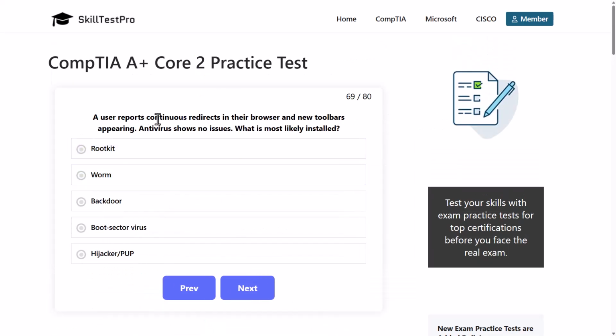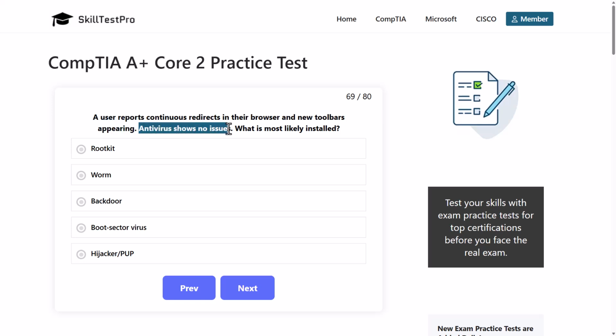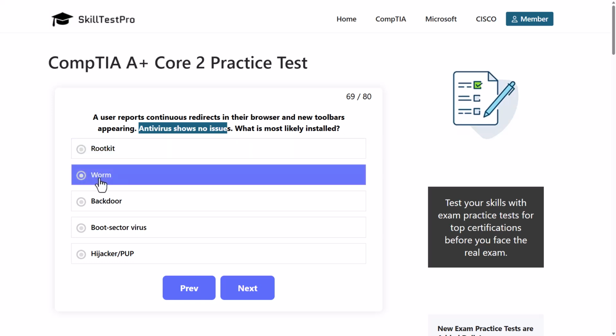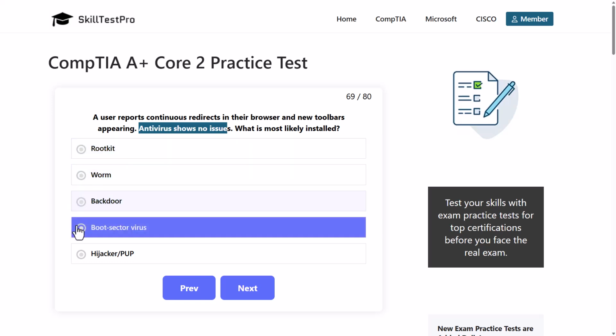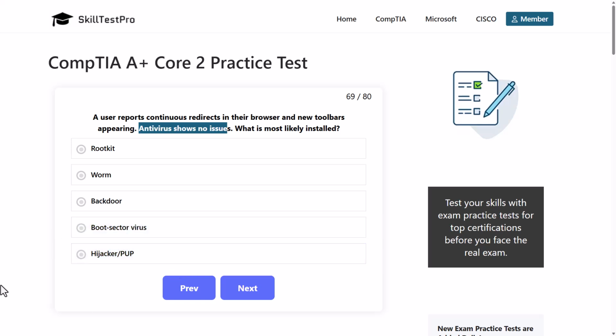A user reports continuous redirects in their browser and new toolbars appearing. So the user reports continuous redirects in their browser and new toolbars are appearing on the computer. Antivirus shows no issues. What is most likely installed? Rootkit, worm, backdoor, boot sector virus, or hijacker/pop-up, which would be the correct answer here.